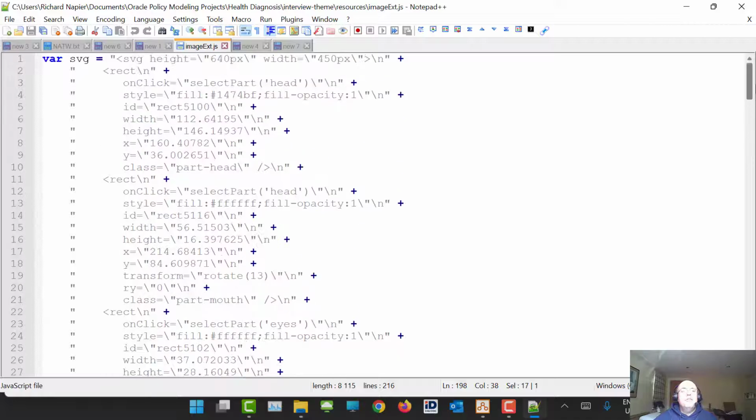Well, if you look at the SVG, you may not know this, but SVGs can have an on-click handler. So you'll see that different rectangular areas of this image have on-click handlers. And they also have a class. So it's this combination of onClick and class that are going to be used. The onClick runs a piece of JavaScript called selectPart head. In this case, I would imagine I'm clicking on the head. Down here, you can see I'm clicking on the eyes.